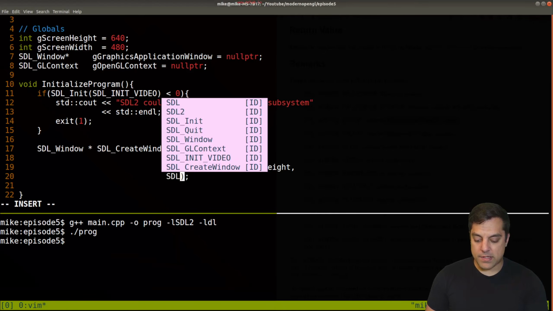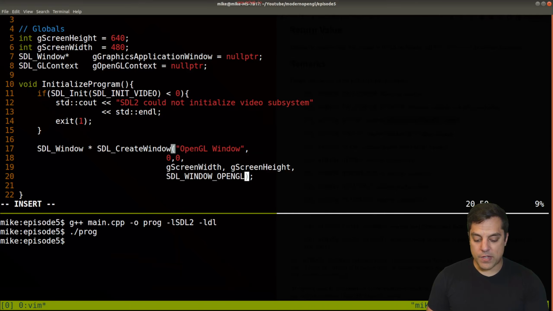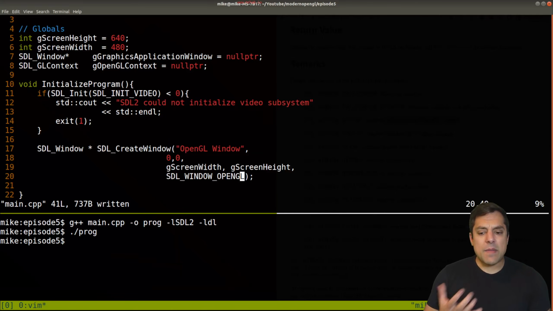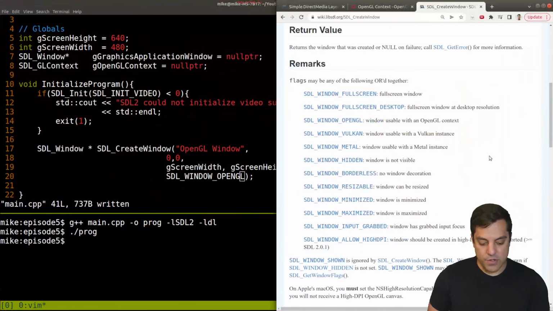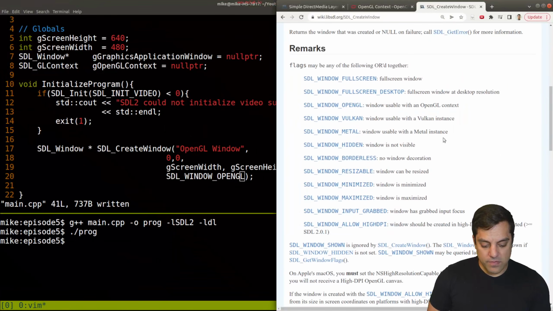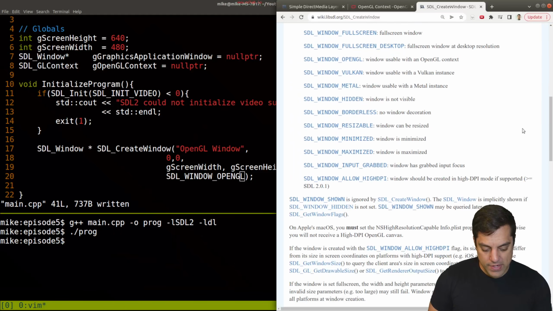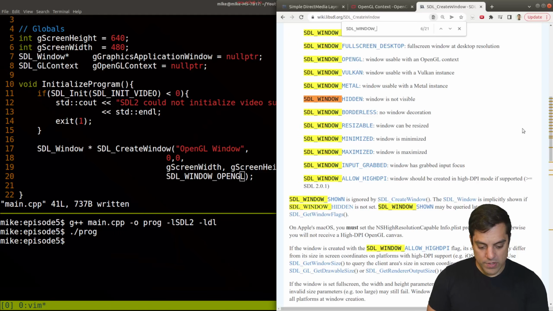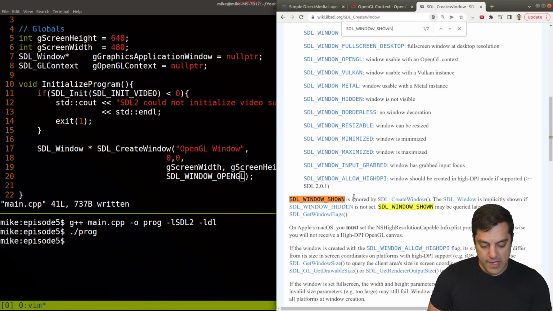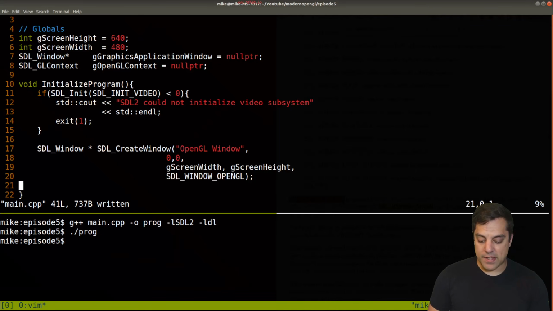So let's use SDL window OpenGL. There might be other flags that we want to use with this. There's a common one that I'll also use, SDL window shown, for instance. Let's see if that one is here. SDL window shown. And it says it's ignored here, because it's implicitly done. So let's just go ahead and use SDL window OpenGL.